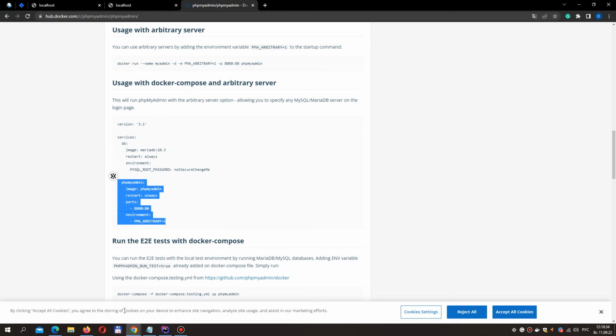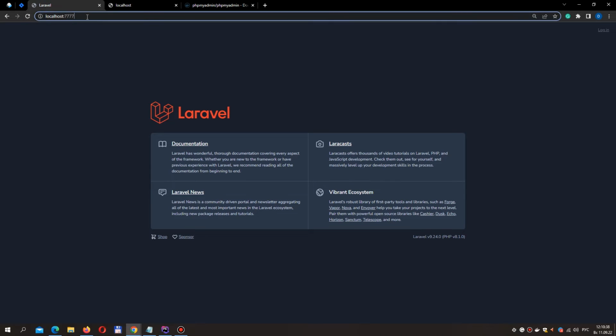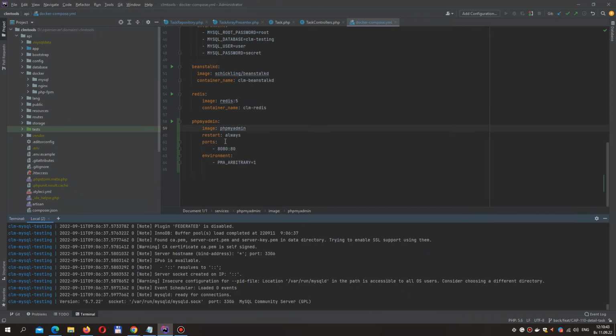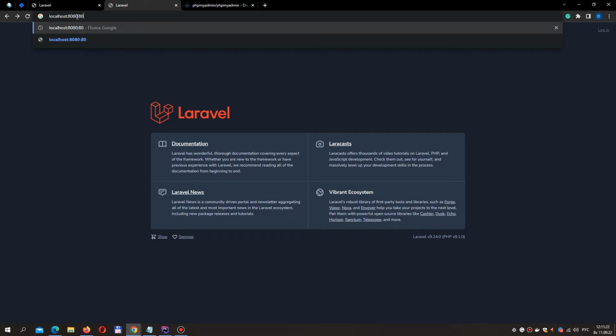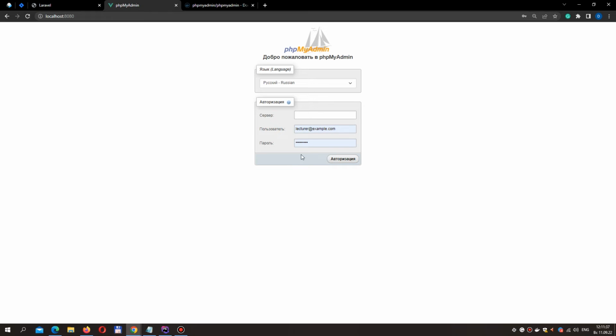We go into the browser and update our page. Now we see that Docker is running, and we need to go to port 8080. Going to this port, we see the phpMyAdmin entering window.